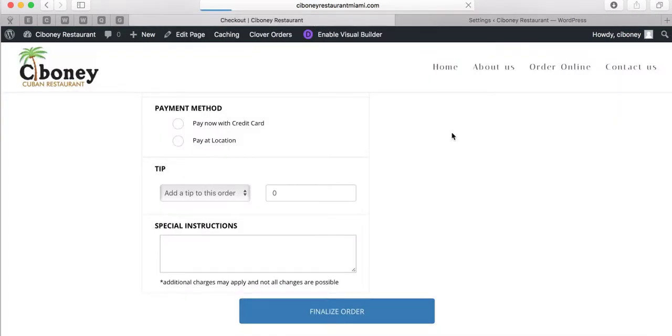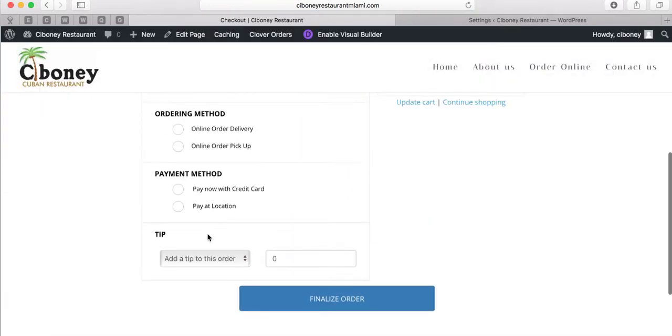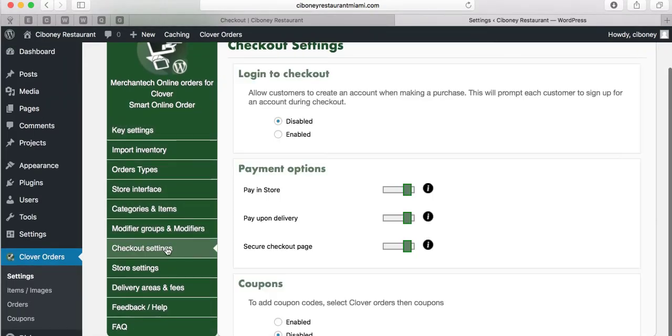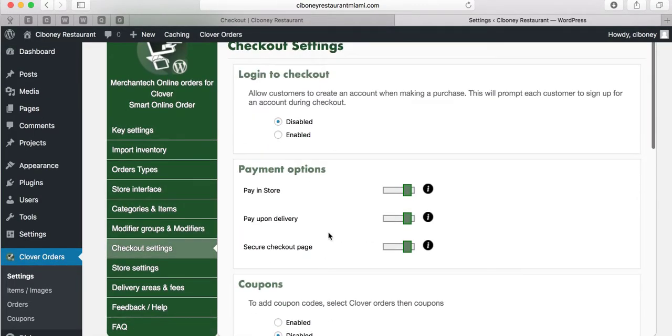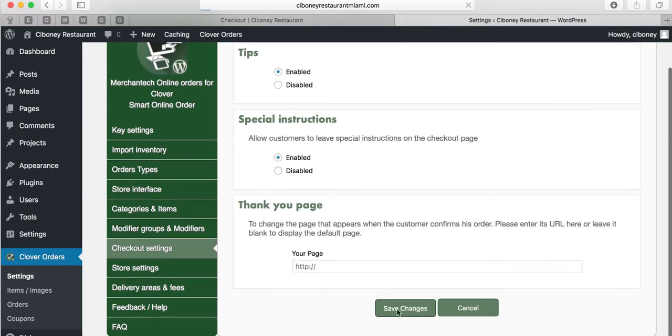Okay, I'm going to go refresh the page now. See, special instructions is gone. Now your customers can't leave special instructions. Okay, so that's how you change that. So again, it's from checkout settings, special instructions, which is right here. I'm going to go ahead and enable that back again.